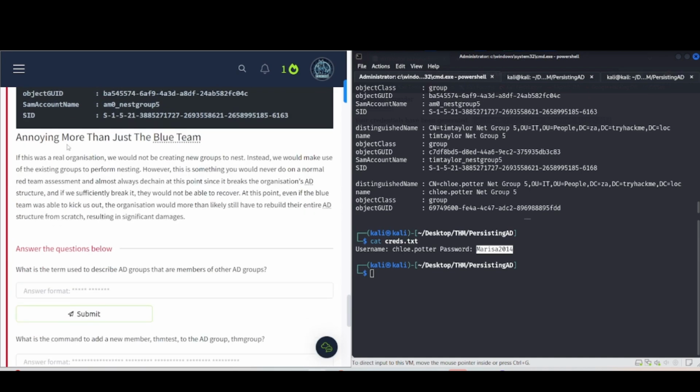And it says, annoying more than just the blue team. If this was a real organization, we would not be creating new groups to nest. Instead, we would make use of existing groups to perform nesting. However, this is something you would never do on a normal red team assessment and almost always de-chain at this point since it breaks the organization's AD structure. And if we sufficiently break it, they would not be able to recover.